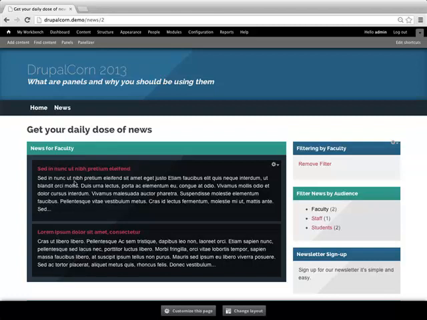So it's kind of similar to a views page where you can have contextual filters running on it, and it looks in the URL and it can filter results. This is all done within the panels interface. So it's taking the argument from the URL, passing it into this news for faculty or this news view, and showing the results related to faculty or to staff, which is really cool.